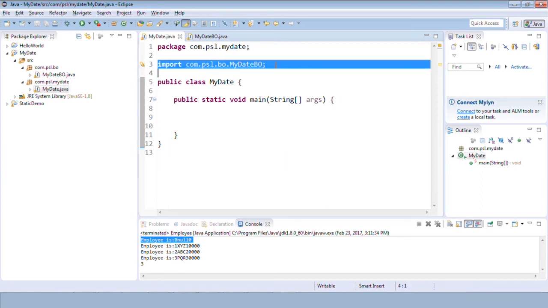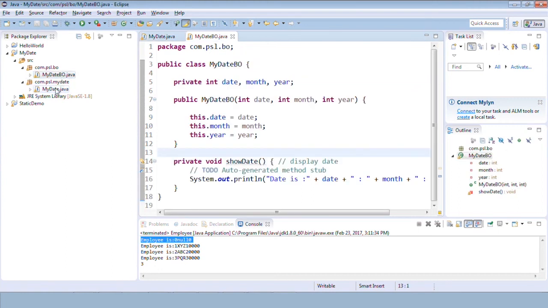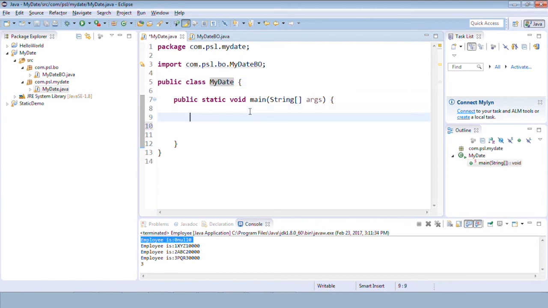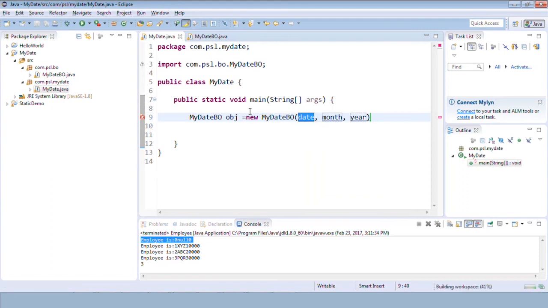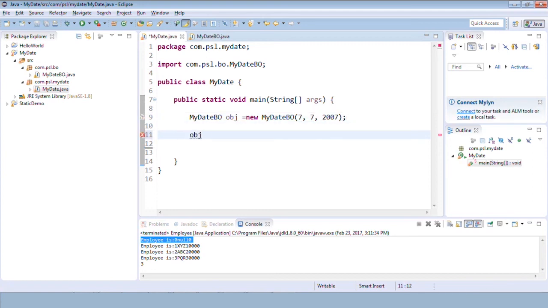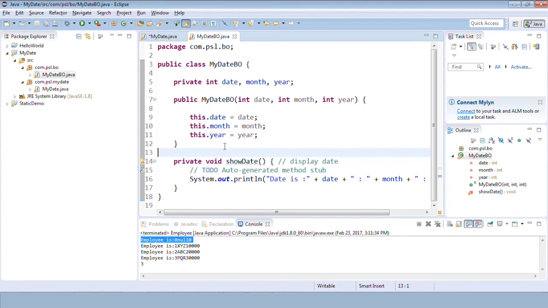I'm going to use this class inside myDate. myDate is present in a different package, and this is present in a different package. So I'll come back to myDate, and now I can create an object of that myDateBO class. obj is equal to new myDateBO, and I'll pass a value, say the date is 7/7/2007. Okay, and let me call the method obj dot, what is the method name? Let me go back and check, showDate.